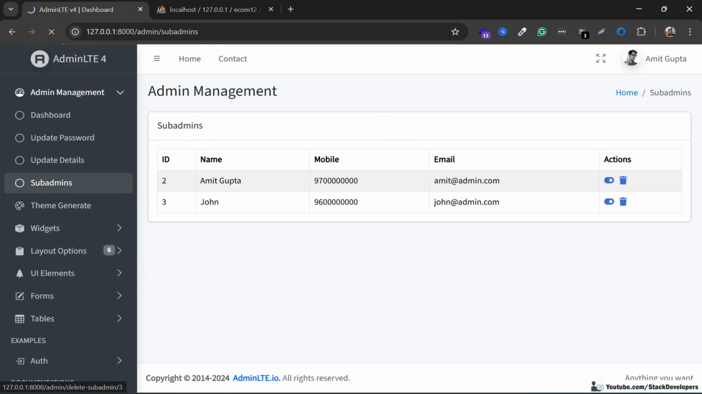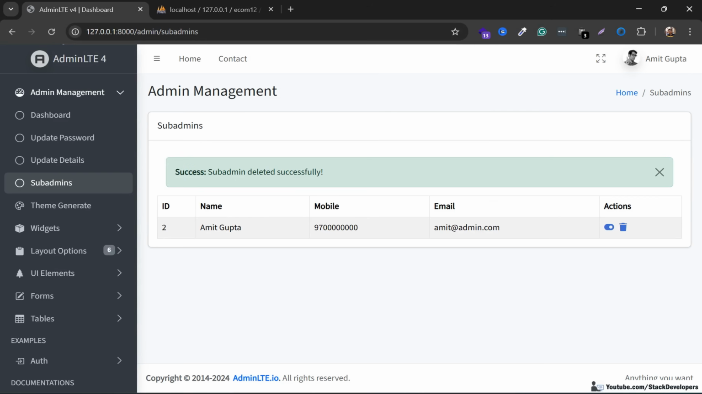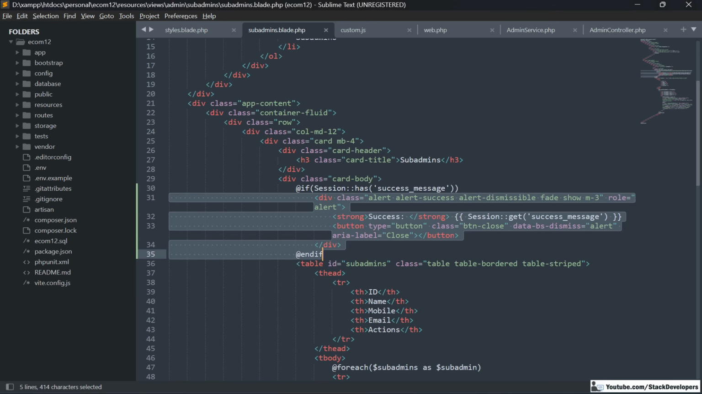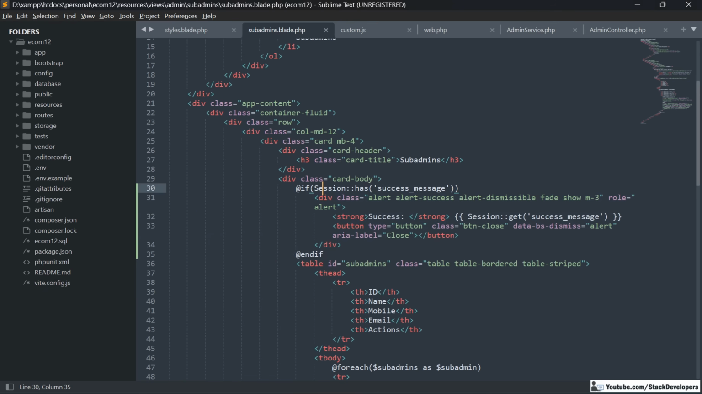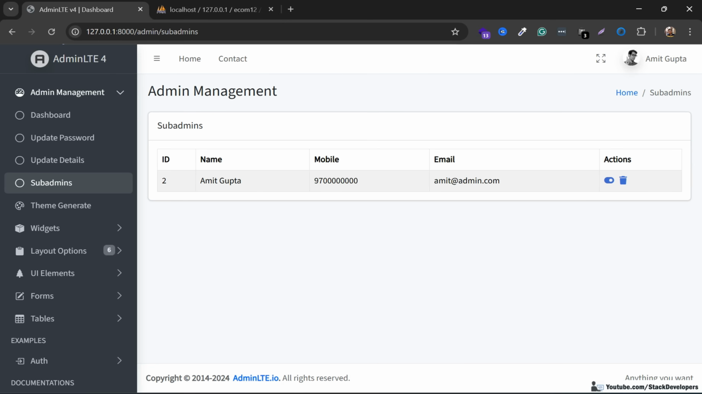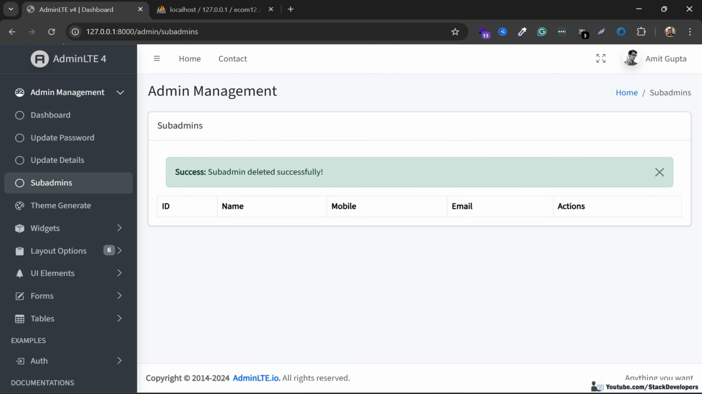Now we are going to check whether we are able to delete a subadmin or not. Okay, so I'm going to delete the subadmin. Yes, the subadmin is deleted successfully. You can see the success message is coming fine, and the subadmin has been deleted. We can even refresh and see, yes, that subadmin has been deleted. So we can delete the subadmin as well.